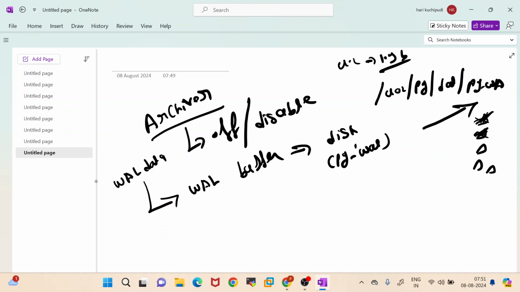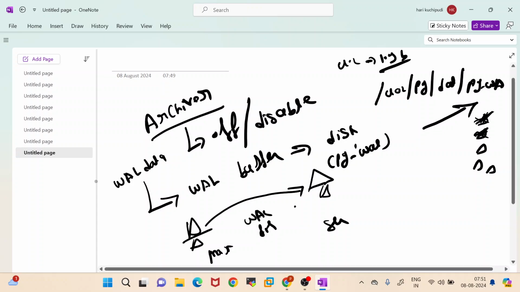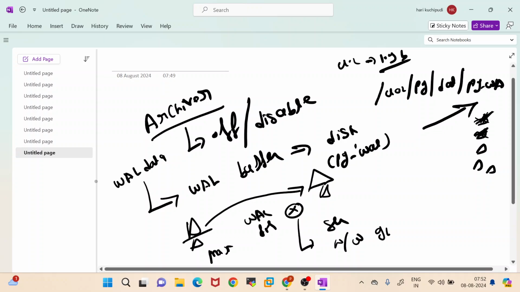Let's say I have a replication configured for high availability. This is a master server and this is a slave. How will the replication work? Replication works based on the WAL files, right? So in my case, after some amount of time, the replication breaks between master and slave due to a network outage, some network glitch.